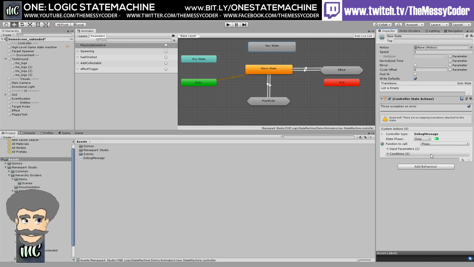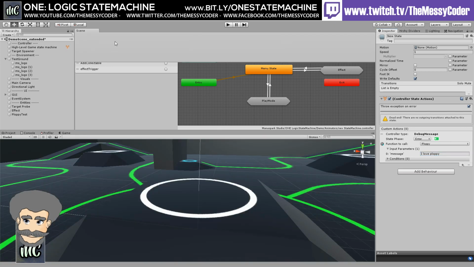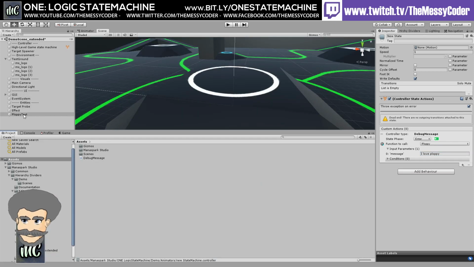You can select Floppy, and it automatically scans the input parameter. So you can enter your debug message. And another feature, if you don't know where you have put it in your scene, click on the little gear icon and select the second one. Great. Okay, so this method gets called when you're entering the state.